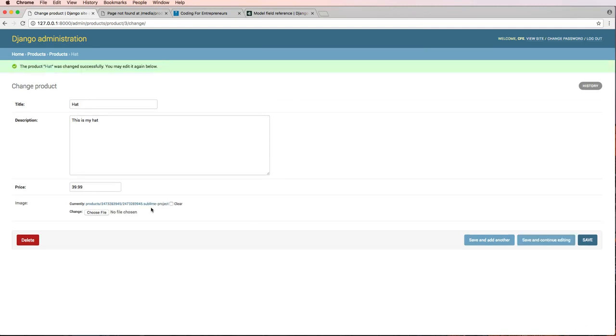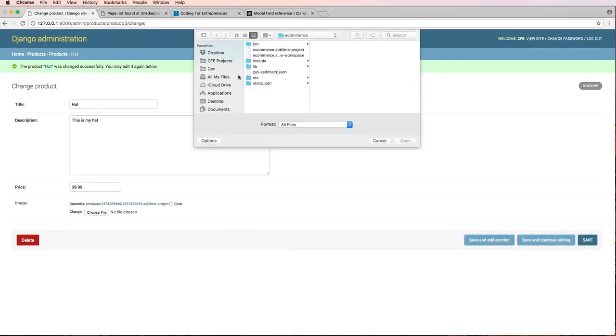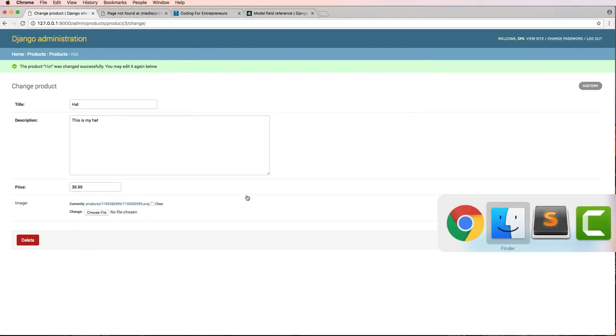I'll hit save and continue. It saves it as a Sublime project file. That's not what we want. We want it to be an actual image file. So going back, let's just change it back to being an image. I'll hit save and continue.